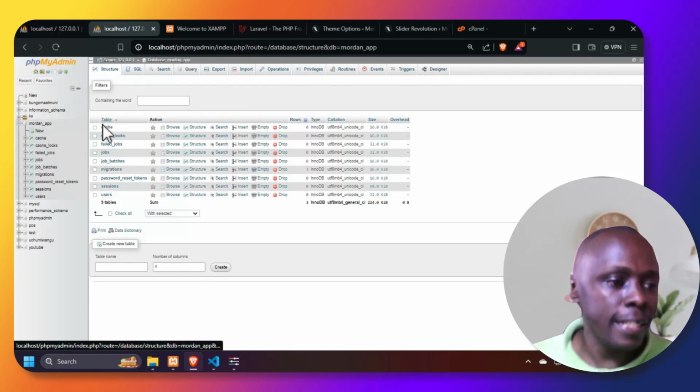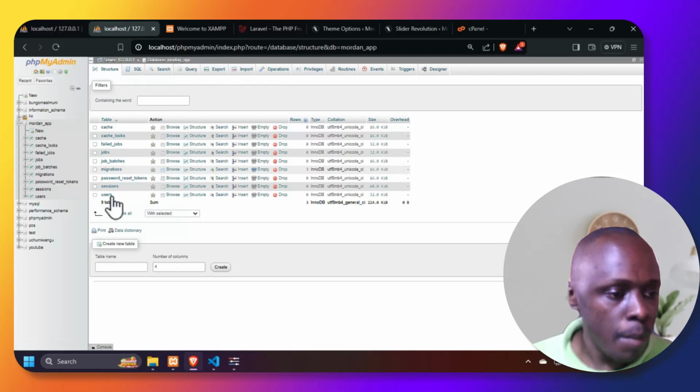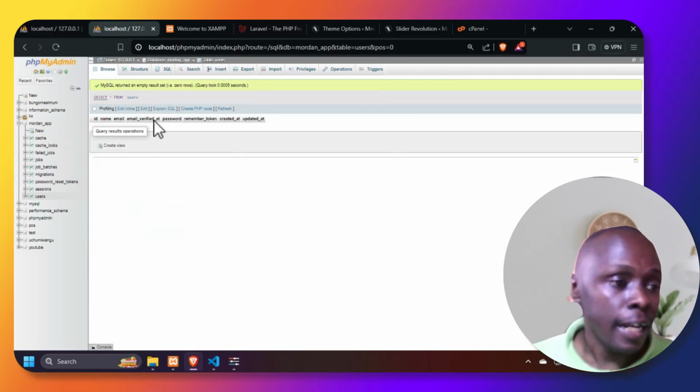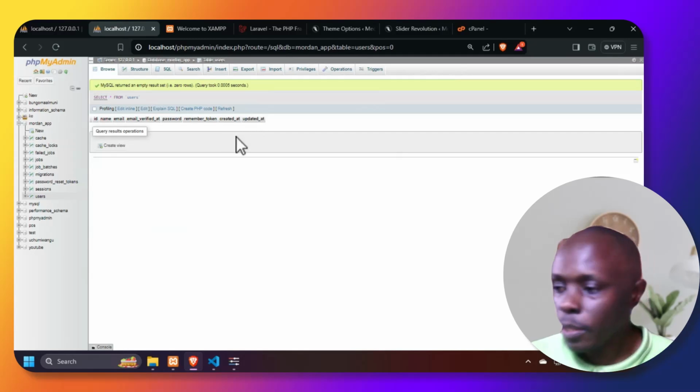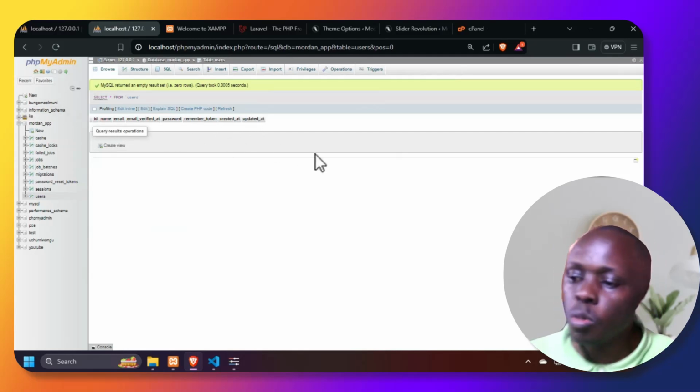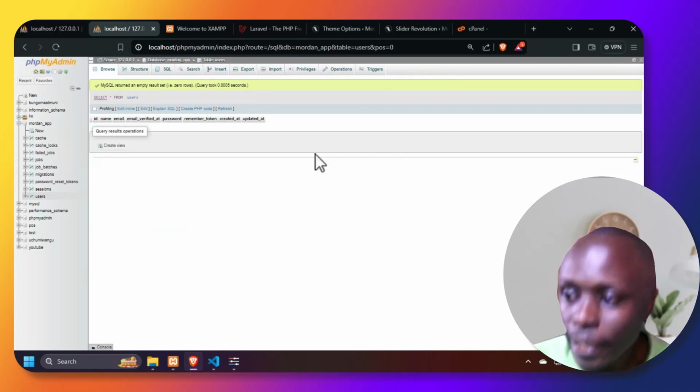As you can see, it has created cache, logs, job batches, and users. So these are the things that I was talking about: creating the data. These are the data types: the name, email, verification. So within this region is where information is going to be added into the database.